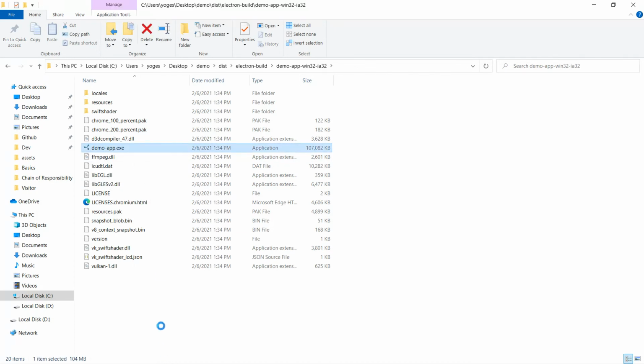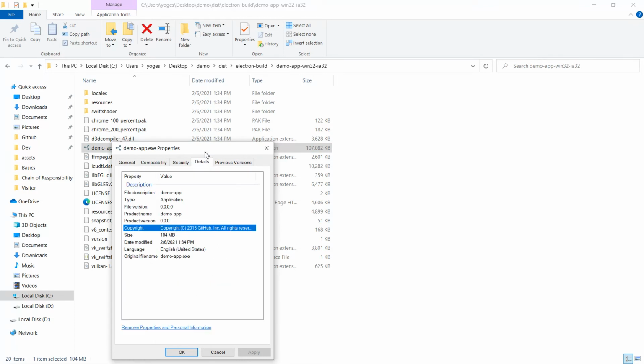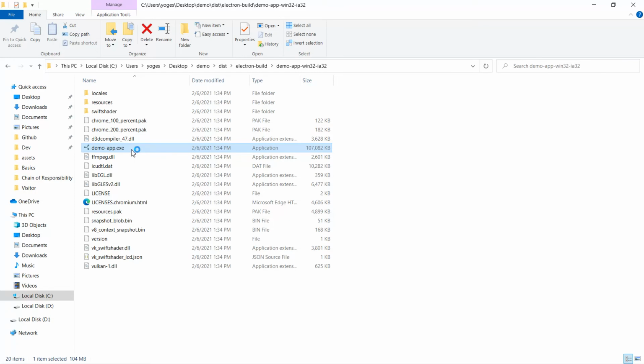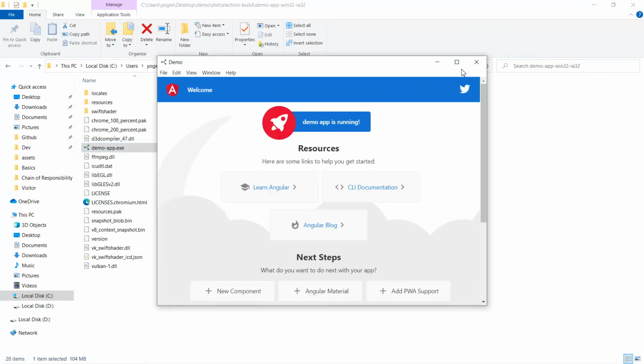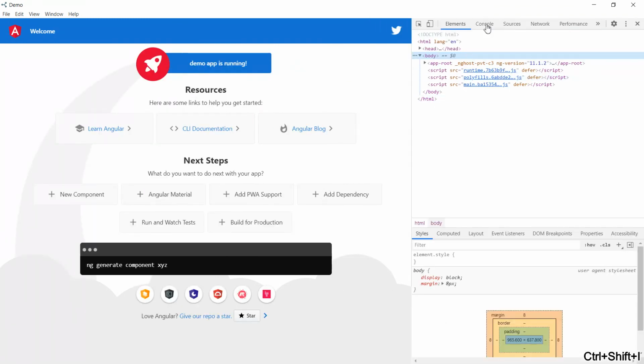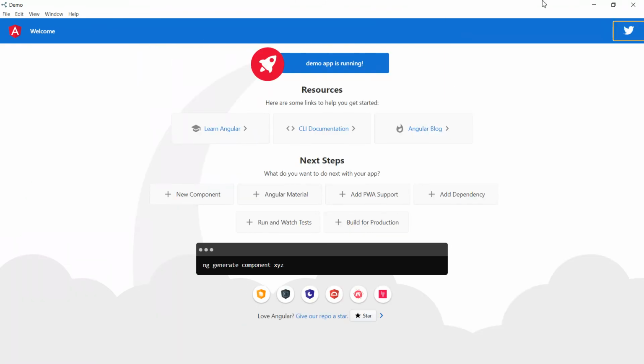If I go to the properties of this file, let's take a look. If I go to details, you can see those details, file name, file description, and all those things if you really want to. Okay, and if I double click on this, then you can see our Angular app is ready and working. If I show you the console, this is how it is. Okay, there we go, our app is ready.